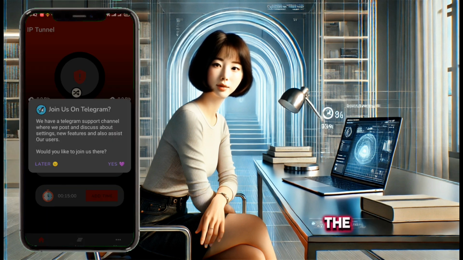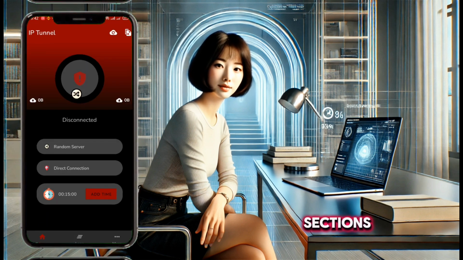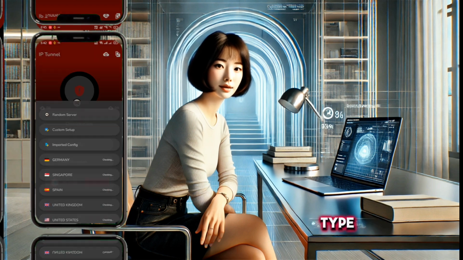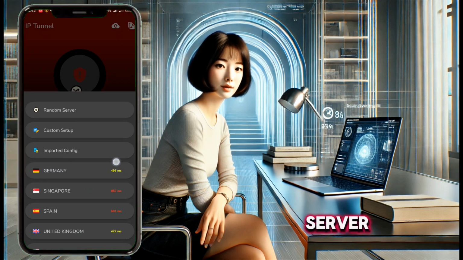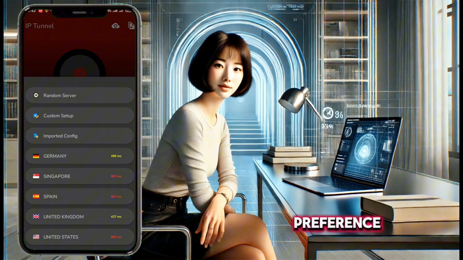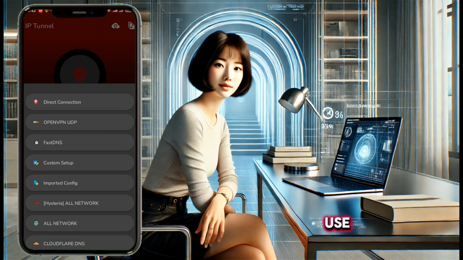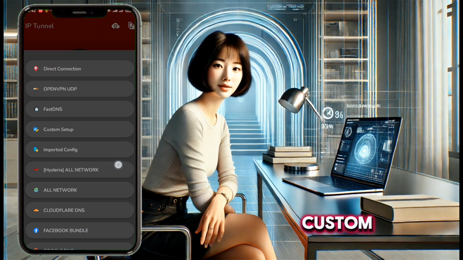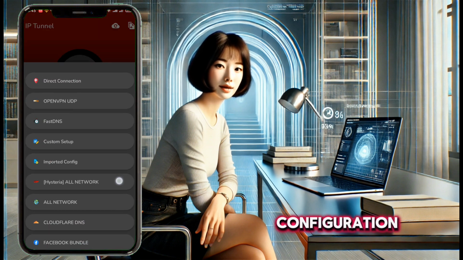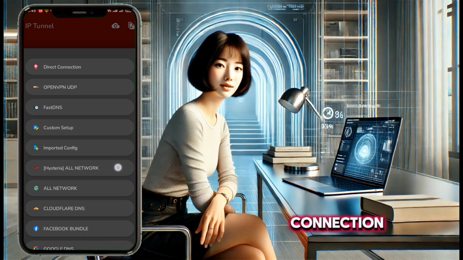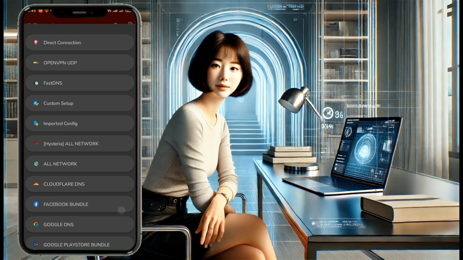Step 3. On the home screen, you'll notice two sections, one for selecting a server and another for choosing the connection type. First, select any server from the list that suits your preference and click on it. Then move to the connection section where you can choose the type you want to use, such as UDP, Hysteria, custom configuration, import configuration, or others. In upcoming videos, I will provide detailed guidance on how to use custom connection types with this VPN.